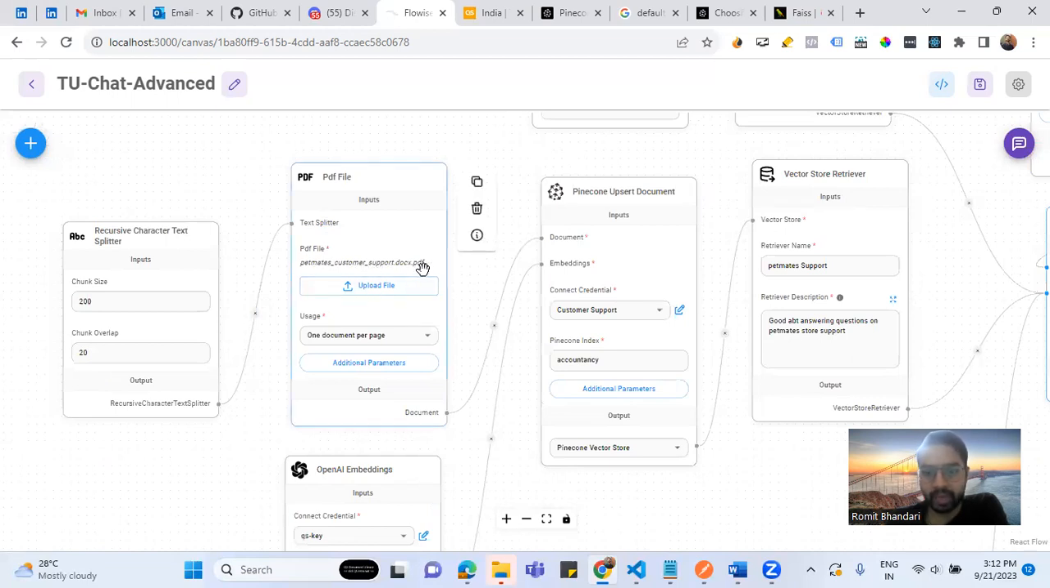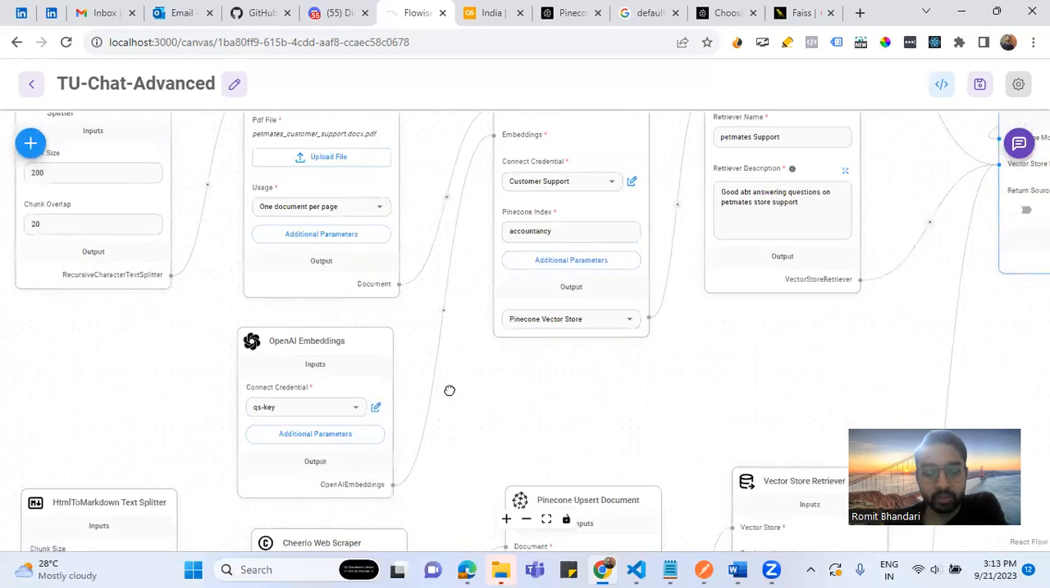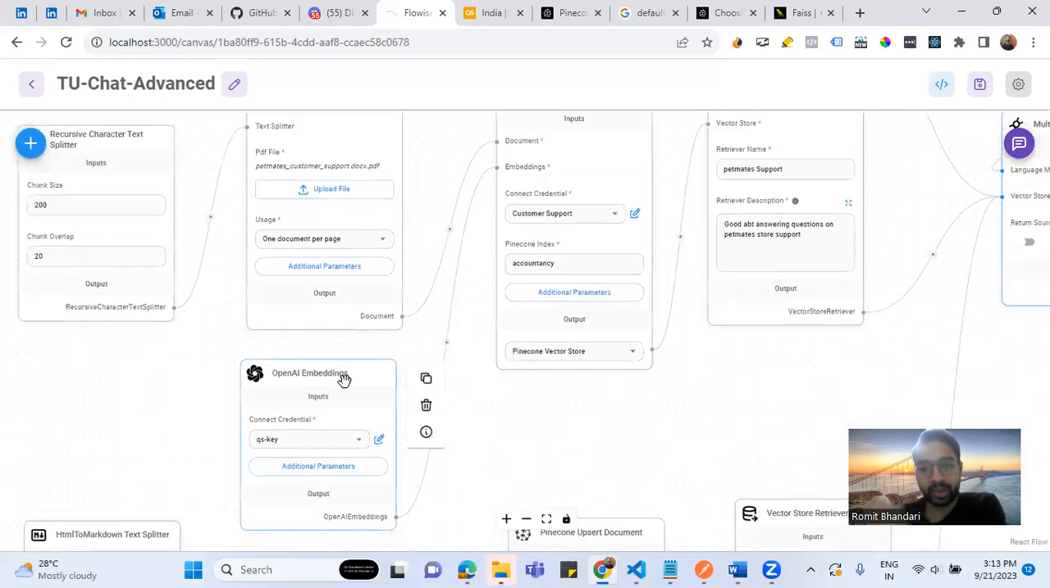Okay, so let's quickly look at the first part of it, where we have uploaded a PDF file. The PDF file we have uploaded is a customer support document for a store known as Petmates. Okay, we have connected a recursive text splitter with chunk size 200, chunk overlap 20, and then this document gets connected to the Pinecone upsert card. Okay, very straightforward. Embedding is OpenAI embedding we are using everywhere. So once you select the OpenAI embedding card, just try to duplicate it 3 times for the 3 different sources.